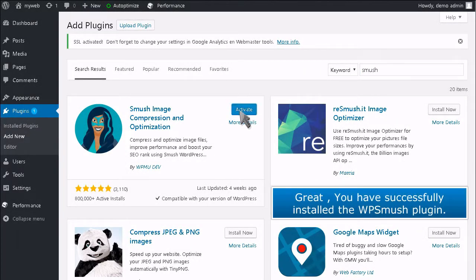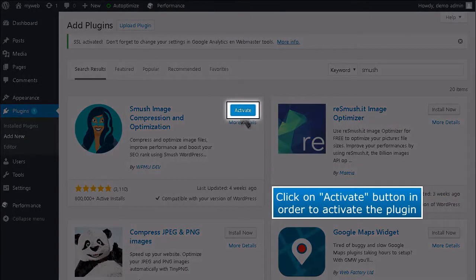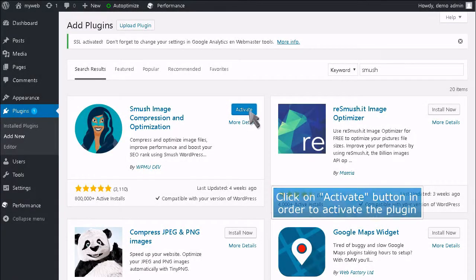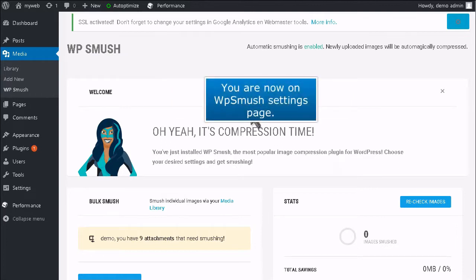Great! You have successfully installed the WPsmush plugin. Click on the Activate button in order to activate the plugin. The WPsmush plugin is activated now. You are now on the WPsmush settings page.